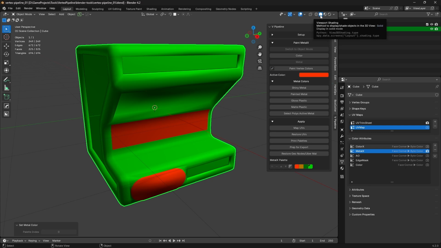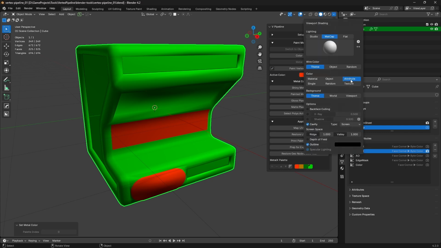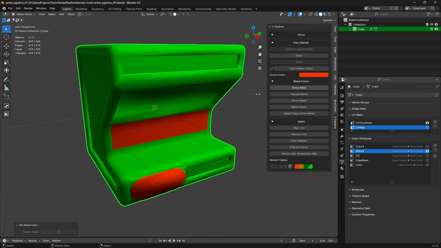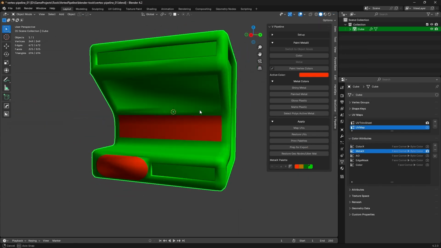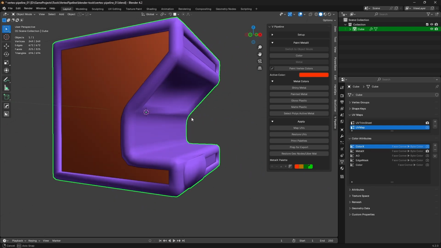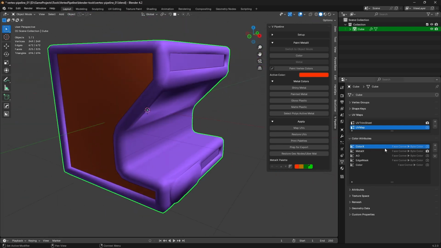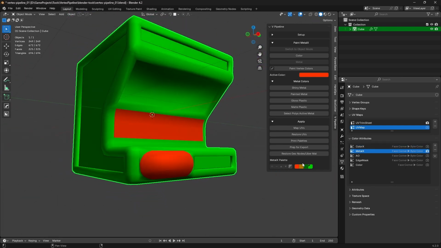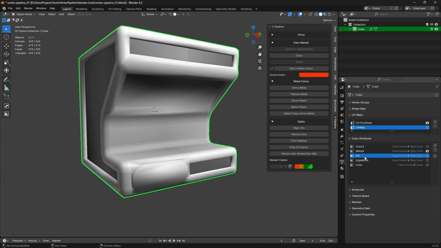If we go to the solid shading type, then we can hit a checkbox here that allows us to look at the attribute, which is the color attribute, which is kind of useful for just debugging this. So this is actually the color that we're painting. And these are those metal values that I mentioned. When you look at the metal palettes down here, that's where these colors come from.